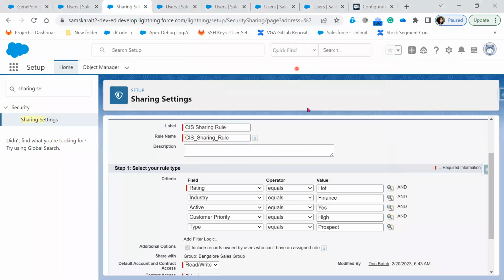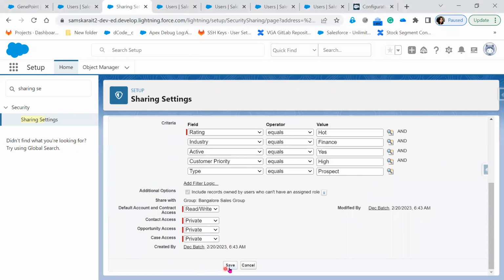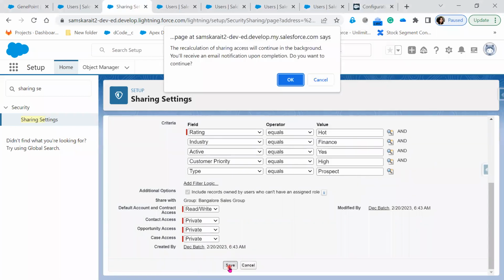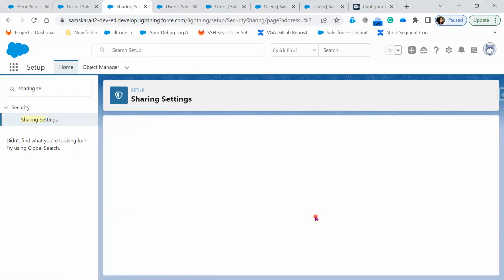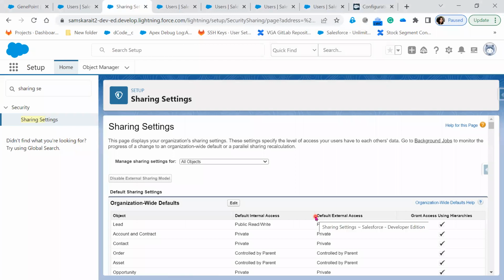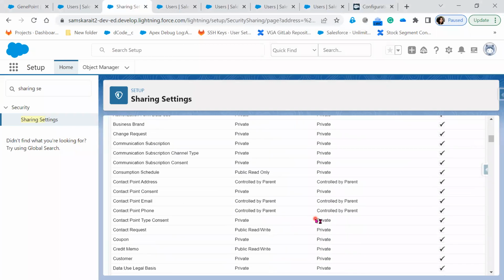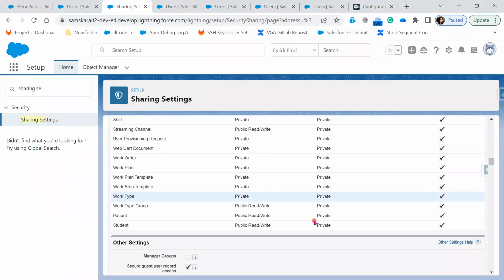Type equal to prospect. If I'm just updating the sharing rule, if I update a sharing rule, what will happen? The sharing rule will be applicable only for new records, not for the existing records.